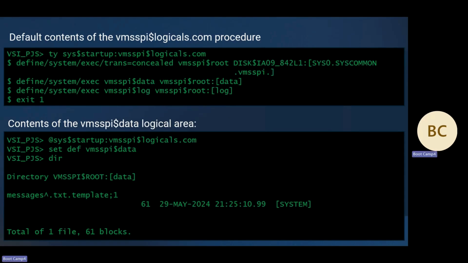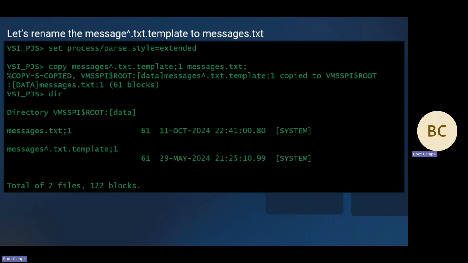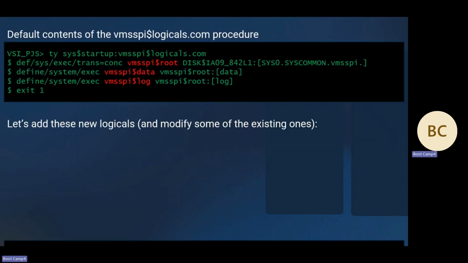It will create a VMSSPI dialer startup and shutdown and then VMSSPI dialer logicals. The default creates three: VMSSPI dialer root, data, and log. If we look at the VMSSPI dialer data logical area right now, we just have that messages.txt file in there, but it's a template, so we're going to have to do something. We copy the messages.txt template to messages.txt, which is what SPI is expecting. And now I have that file.